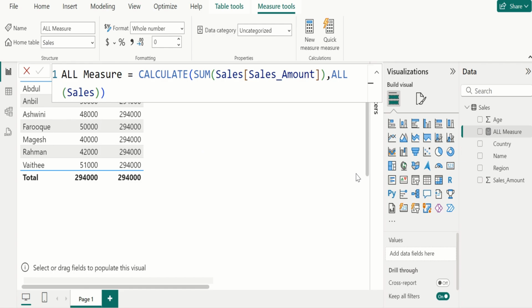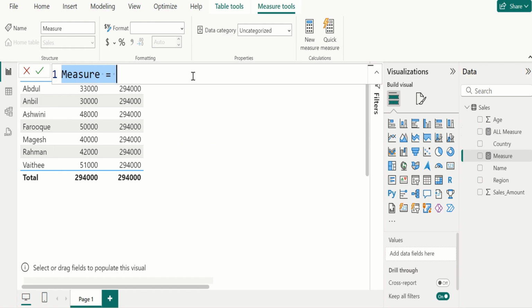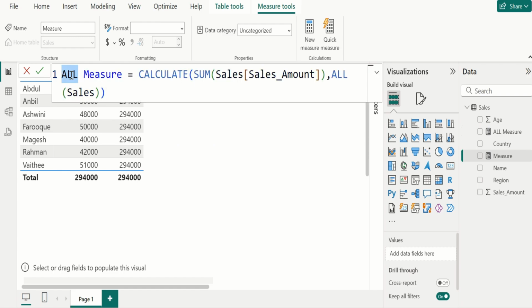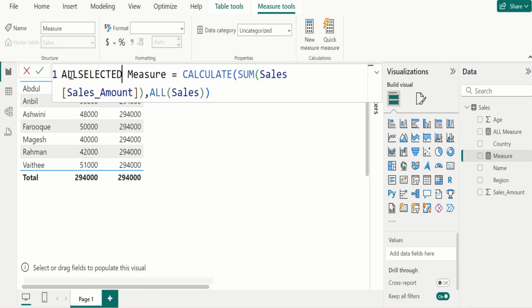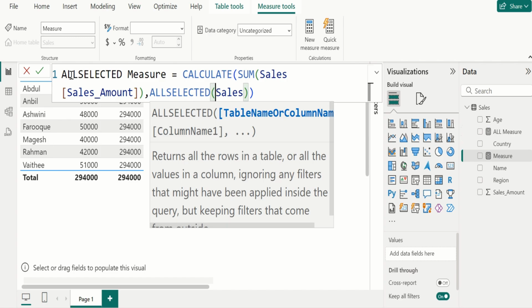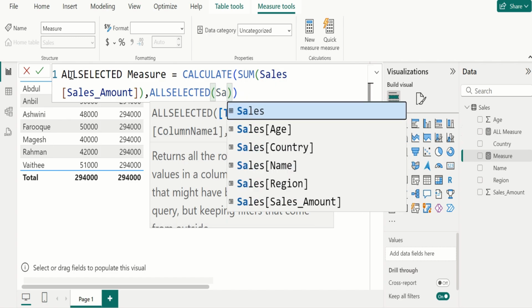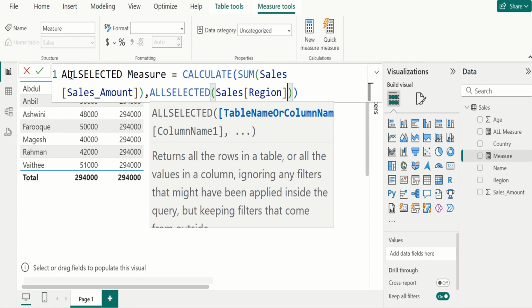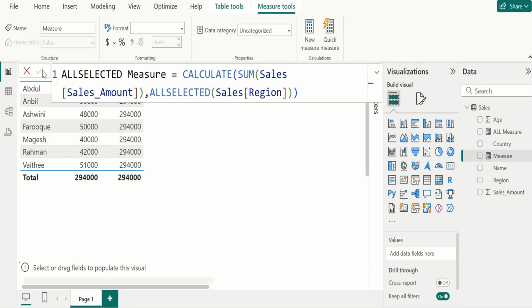Next, let's see the difference between the ALL and ALLSELECTED functions in Power BI. Create a new measure and paste it. Name it All selected, and replace the ALL function with ALLSELECTED and choose the region column, close the parenthesis, commit. This expression calculates the total sales amount for the selected region, ignoring other filters.